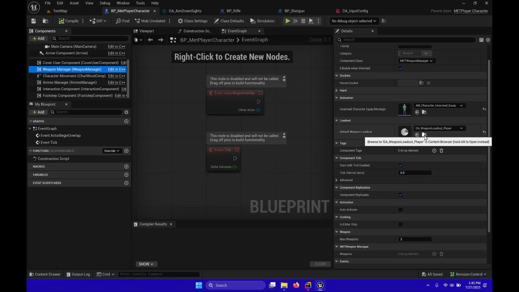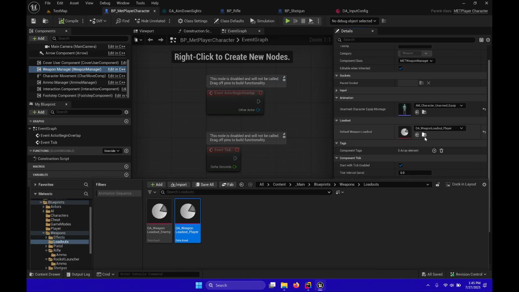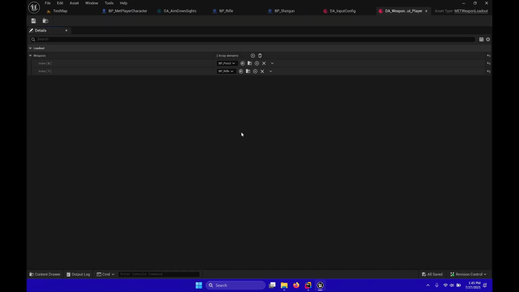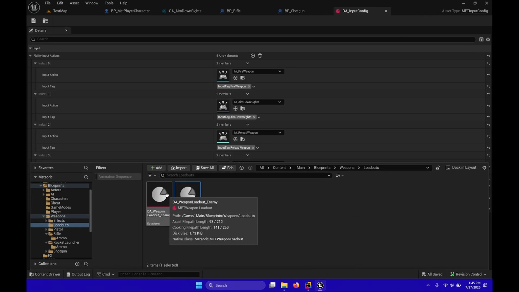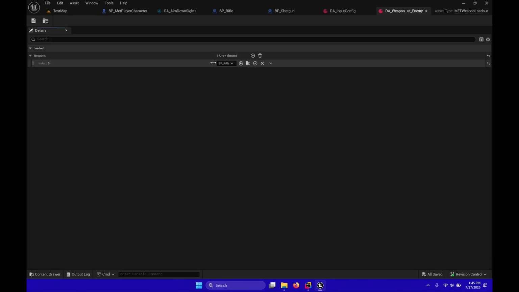We also have the default weapon loadout, which is just a data asset. So in this case, we have the rifle and the pistol will both be granted to the player on spawn. And the AI character also has a default weapon loadout. I think theirs is just set to a rifle right now. Yep, so the AI character just receives a rifle.